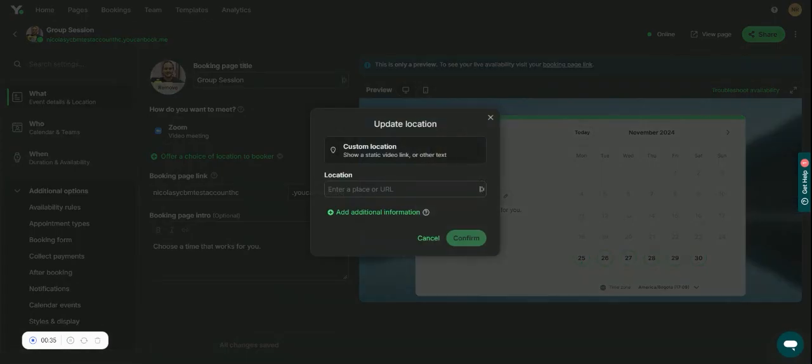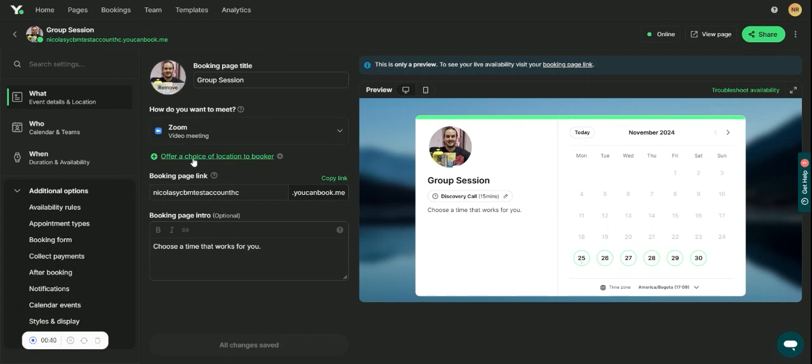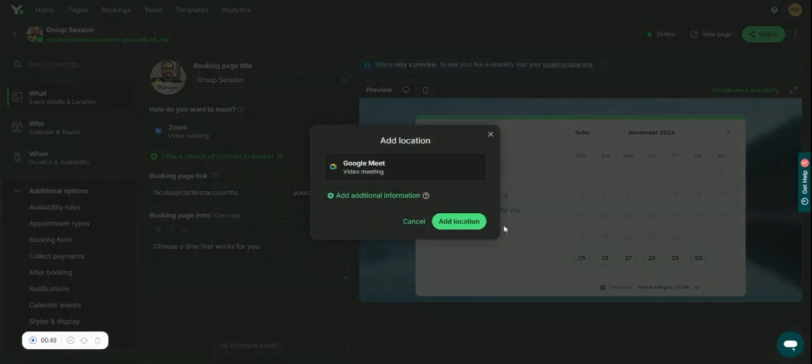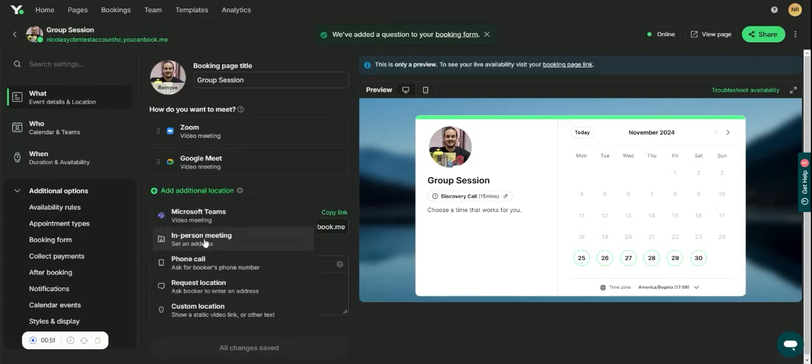You can still use a custom location to build your conditional statement, but now we added a new feature in which you can actually offer a choice of location to your booker so that they can choose from a list how they want to meet with you. So you can add, for example, Zoom, Google Meet, and let's say in-person meeting.